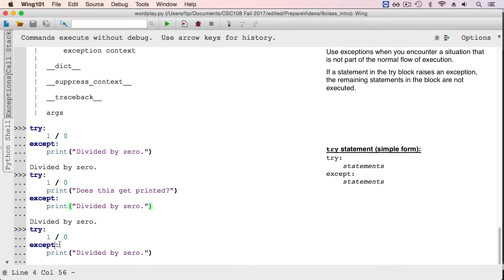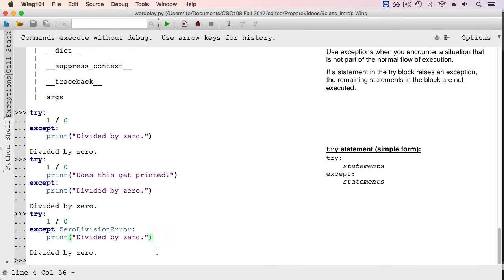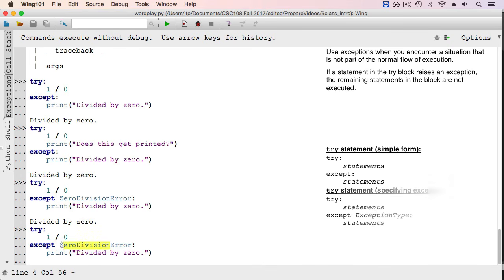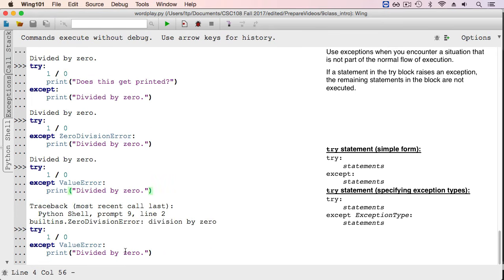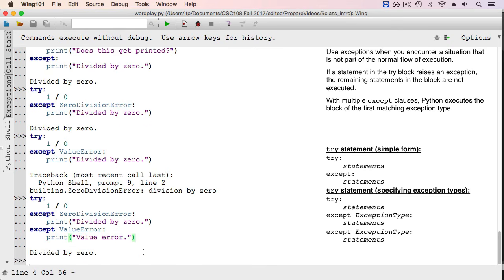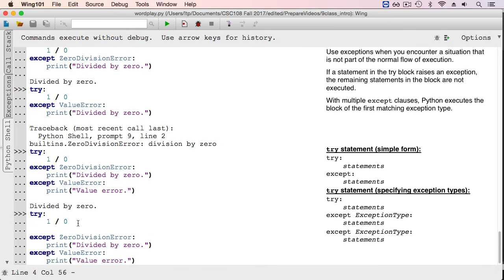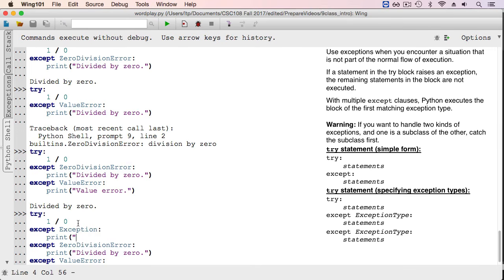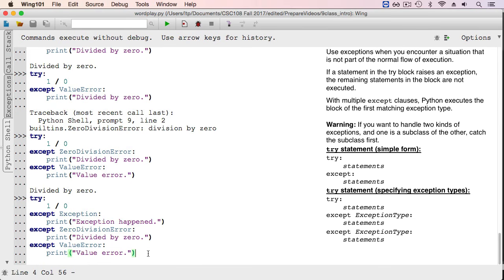In the except clause, we can specify which exception types we are interested in. If we specify ZeroDivisionError, we still catch it. If we change this to ValueError, the except clause ignores the exception. We can use both. Much like Python handles ifs and elifs, it tries each except clause in order. It executes the block of the first matching exception type and skips the rest. This means that we can hide later except clauses by using a superclass. Because every ZeroDivisionError is also an Exception, the first clause matches, so Python does not reach the ZeroDivisionError clause.